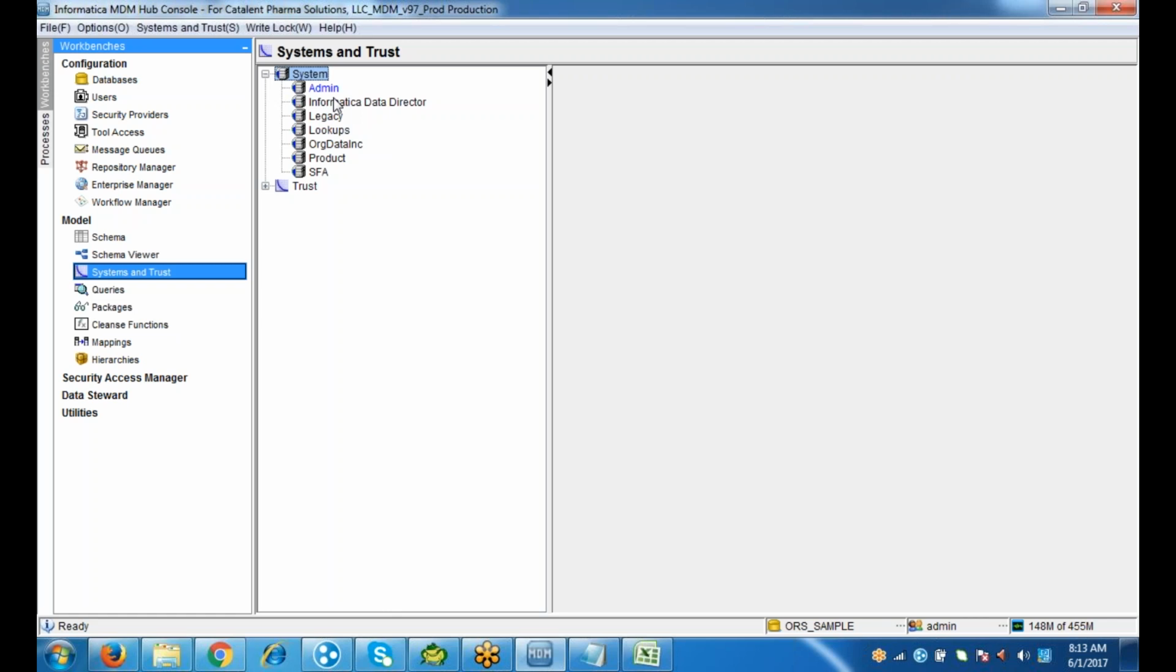Whenever you make any change in MDM directly, how do you normally get data? Source to landing, in this way you get. But if you have ignored this batch process and made changes directly in MDM, then for that particular record, the source system will be admin.